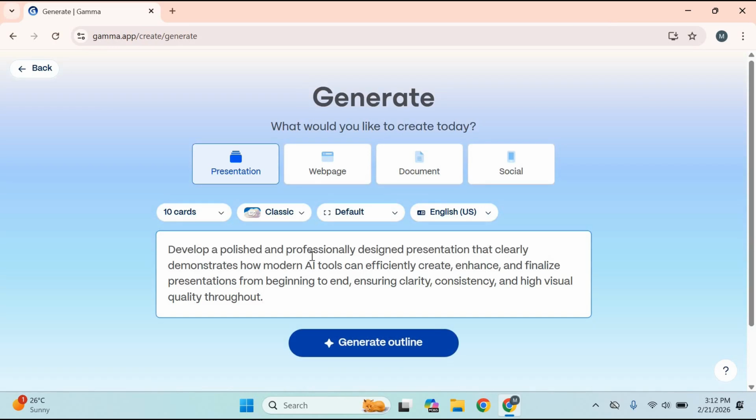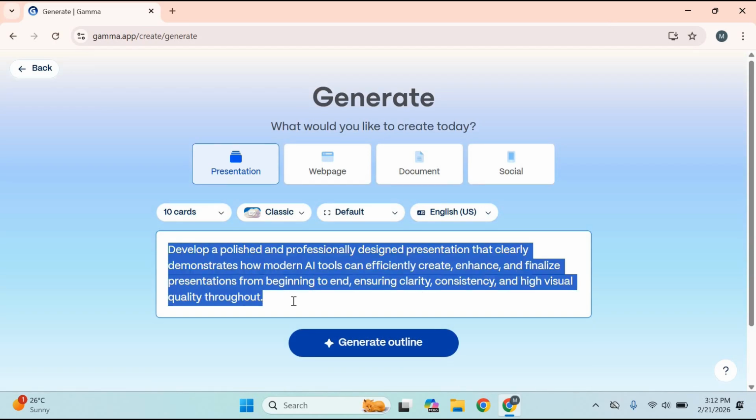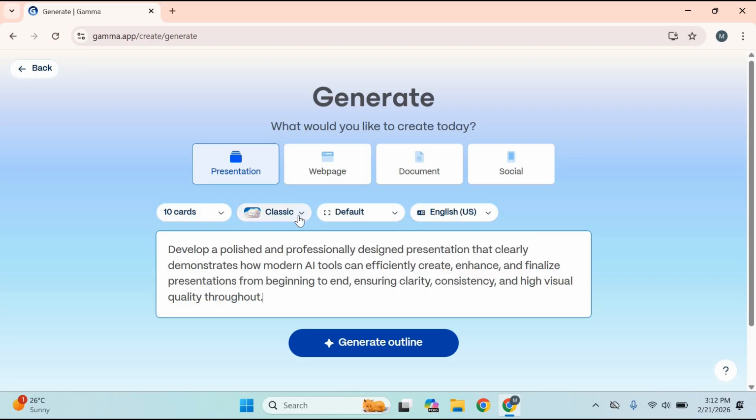Enter the following prompt. Develop a polished and professionally designed presentation that clearly demonstrates how modern AI tools can efficiently create, enhance, and finalize presentations from beginning to end, ensuring clarity, consistency, and high visual quality throughout. After entering the prompt, you can see Classic Mode is selected. Leave the layout and other settings at their default values. Click on Generate Outline.